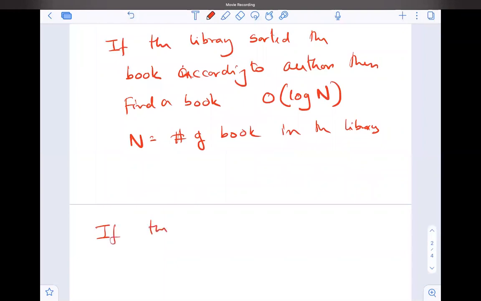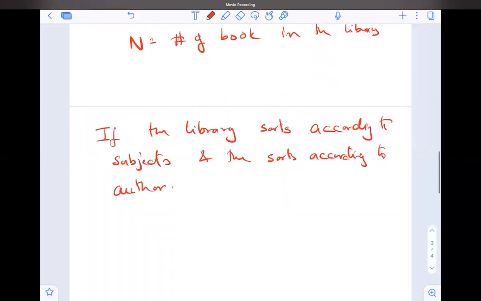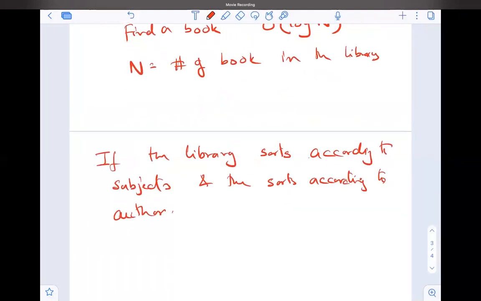Okay. If the library sorts, first of all, according to subjects, and then sorts according to authors, what happens there? So you're looking for this mathematics book of Rudin. How much time will it take?